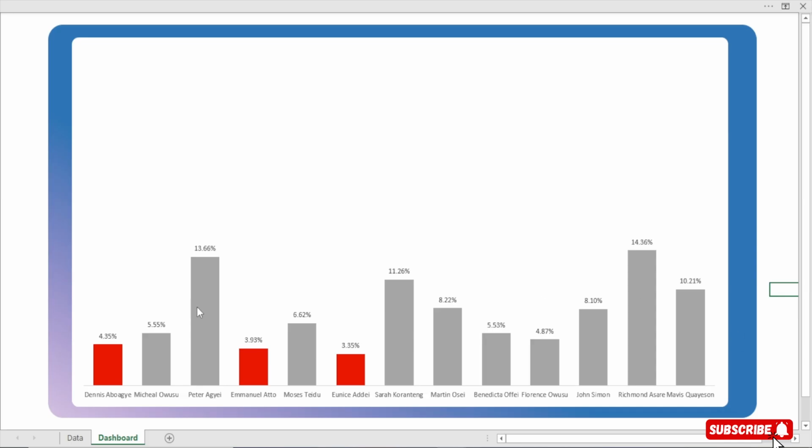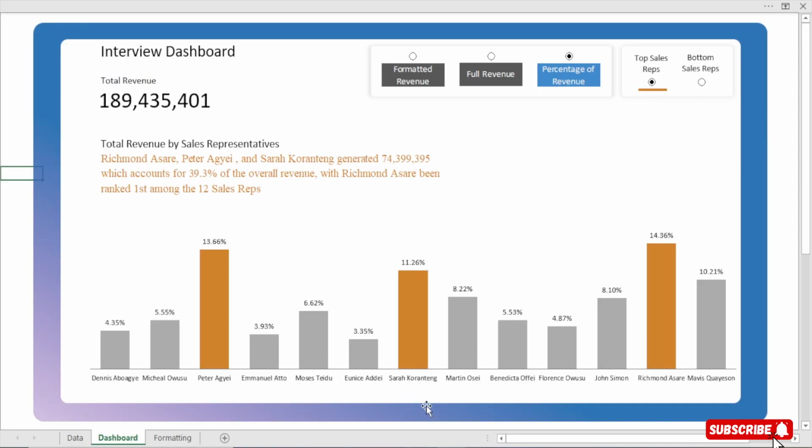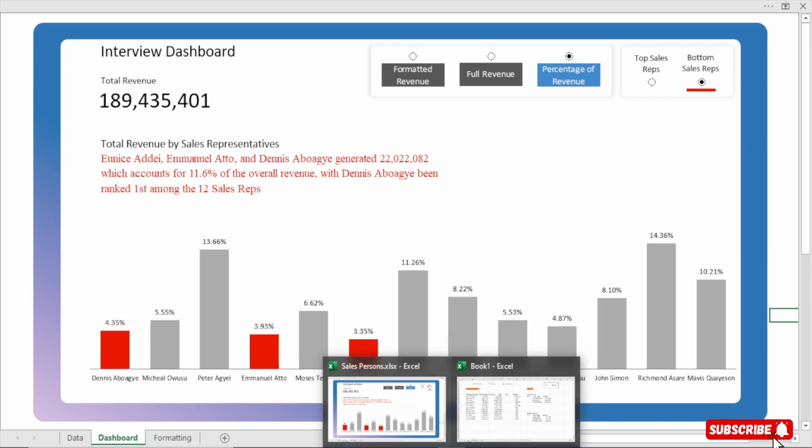Now, how can we do this? Watch here in my completed version. See, when I select formatted revenue, this black changes to blue, right? When I select full revenue, it also changes to blue. And then when I select percentage of revenue, it changes to blue to say that we are on the active one here. You see that? Then when I change this to bottom, this one also changes to this, right? Perfect. So let us do the same thing here.